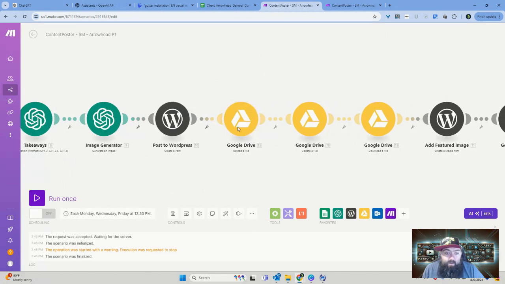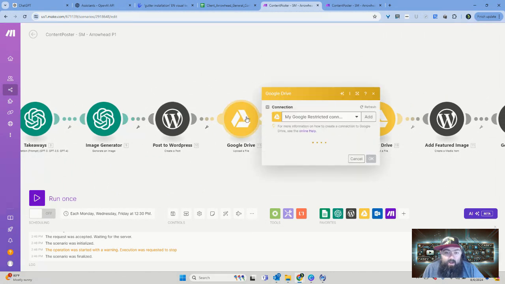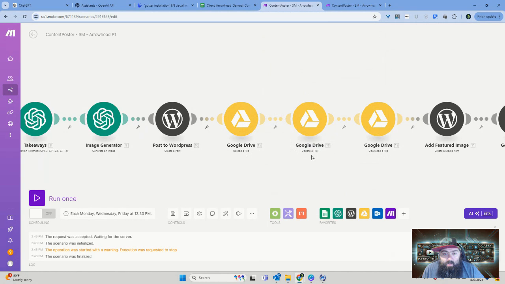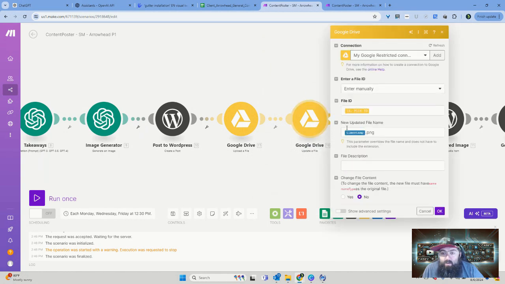So that's basically what we're going to do with Google Drive. We're going to use Google Drive to upload a file. I'm just sticking it in a specific folder. Make sure that that folder is always there. We're mapping the Google image that we have right there. And we're going to update a Google Drive file, update a file. We're going to grab the file ID from the file we uploaded. New updated file name. We're just going to make it timestamp.png.